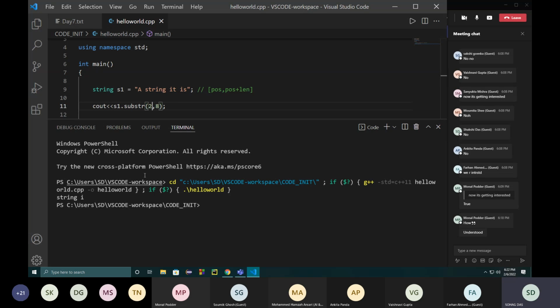Okay. So string I. See, this is the second index. It starts from here and it should show you till pos plus length minus one index, not the position. Okay. So this is 2 and this should be 10. So I may be mistaking the calculation here again.